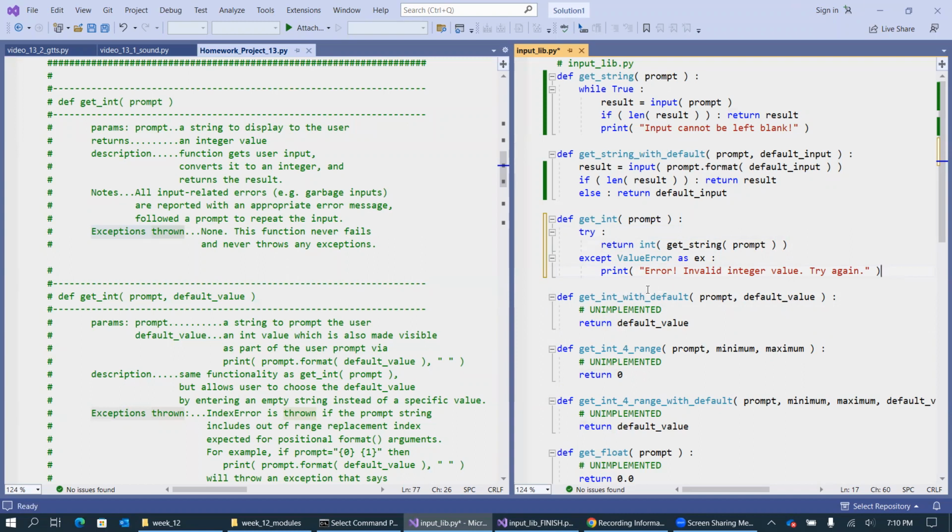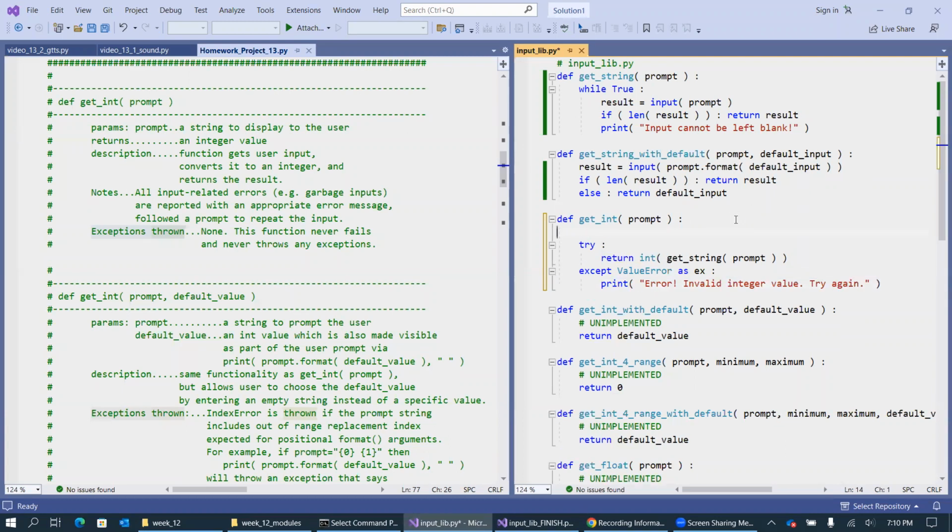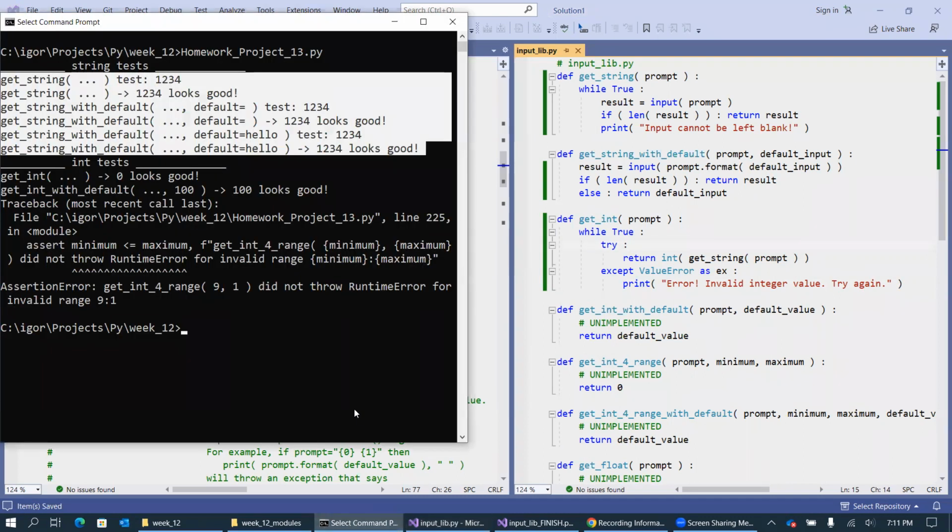And since we just need to repeat this in case of an incorrect input, we simply have to enclose everything in an endless loop, just like this. And of course, use the proper indentation. I believe this is all we need to take care of forcing the user to provide us the correct integer input. Let's do some testing for this.